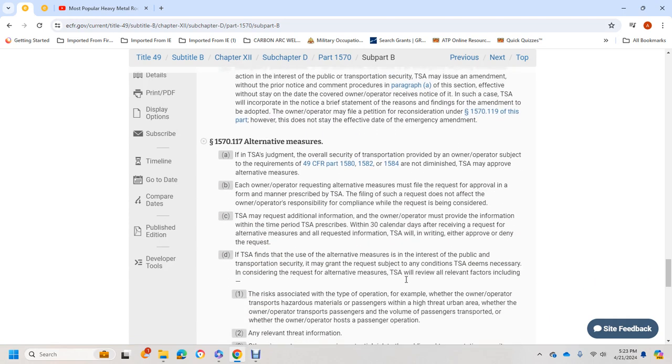1570.121, alternative measures. The TSA may deem an alternative measure, in the TSA's judgment, to provide overall security of the transportation provided by the owner and operator, so for the requirements of Title 49 CFR Parts 1580, 1582, 1584, the TSA may approve the alternative measures. B, each owner and operator requesting an alternative measure may require approval, informed in the manner prescribed by the TSA. The request does not affect the owner and operator's responsibility to comply with the request to be considered.